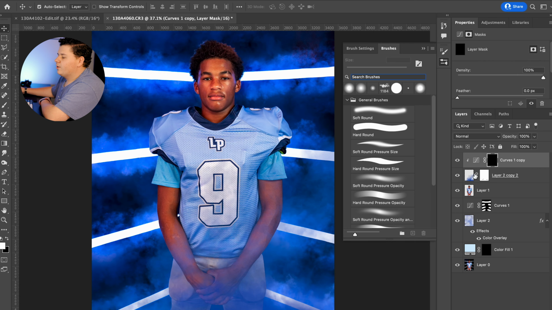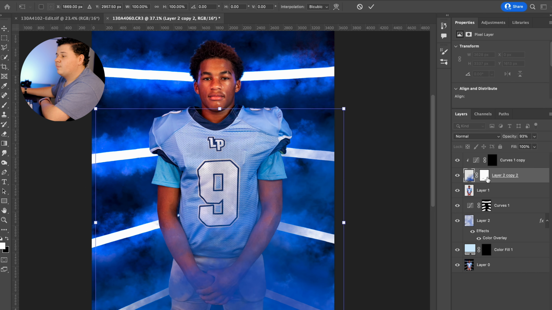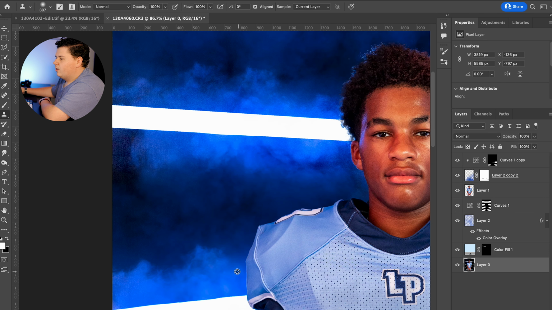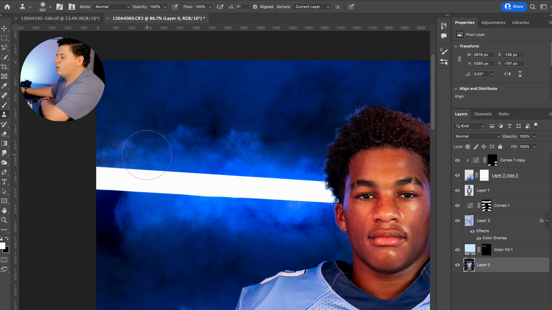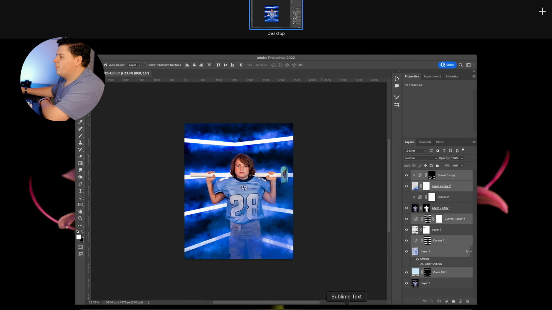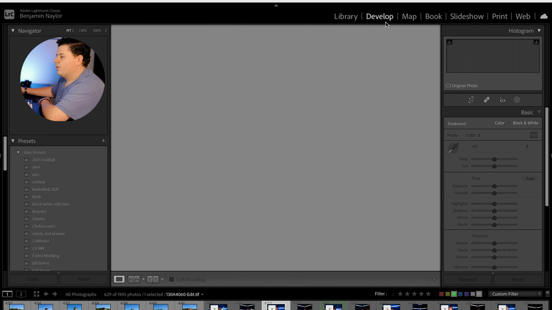I then go in and add another layer of smoke on top of the player themselves to make them look like they're really a part of the scene. Now there were a few parts of the photo that you could see some weird artifacts forming, so I went through and clone stamped them out. I then save the image and put it back into Lightroom and make my final adjustments from there.